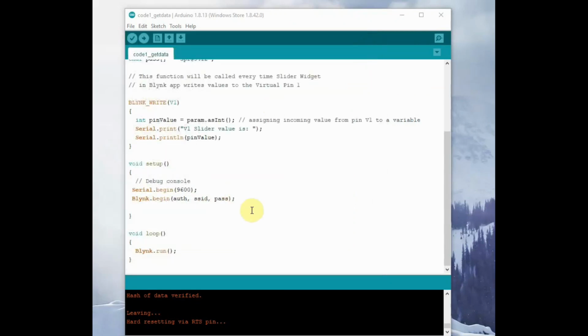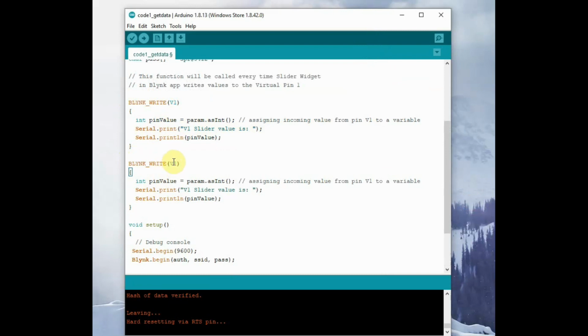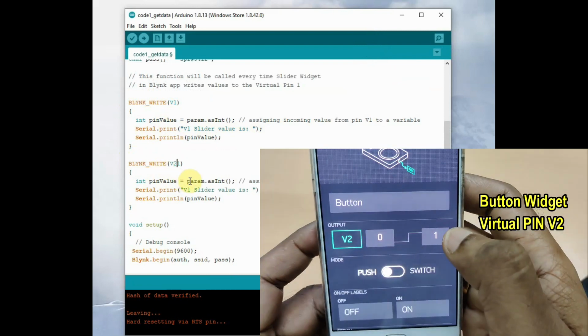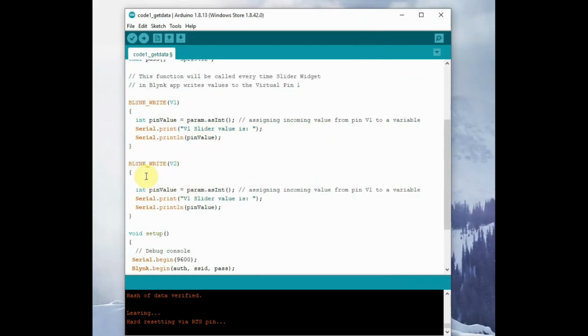Now let us see how digital data is sent. For that you just copy the BLYNK_WRITE function again, paste it and change the virtual pin to V2. Yes, we have assigned a button widget to the V2 virtual pin. We'll change the BLYNK_WRITE code to V2. You can write any number of BLYNK_WRITE functions in this code. This is for digital pin and the code is the same.